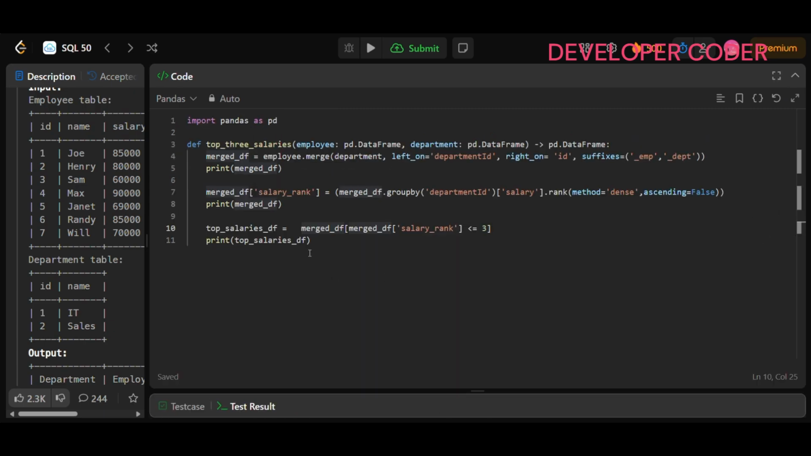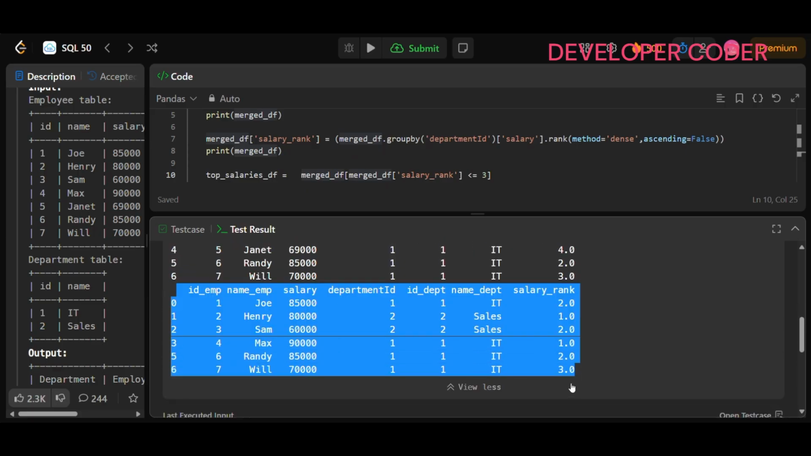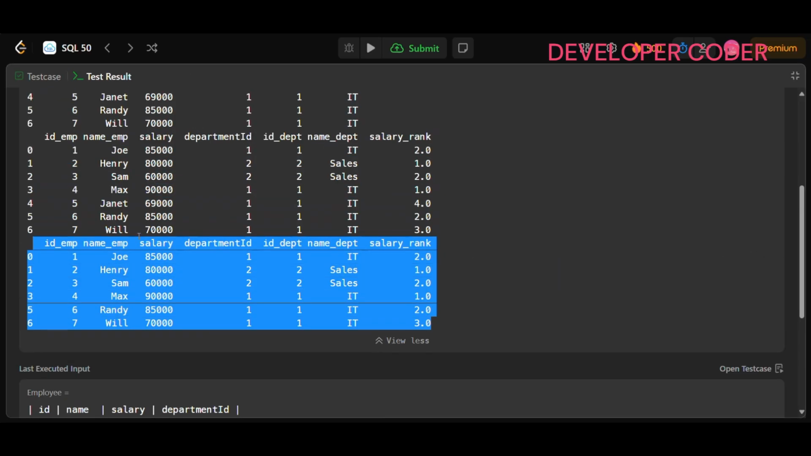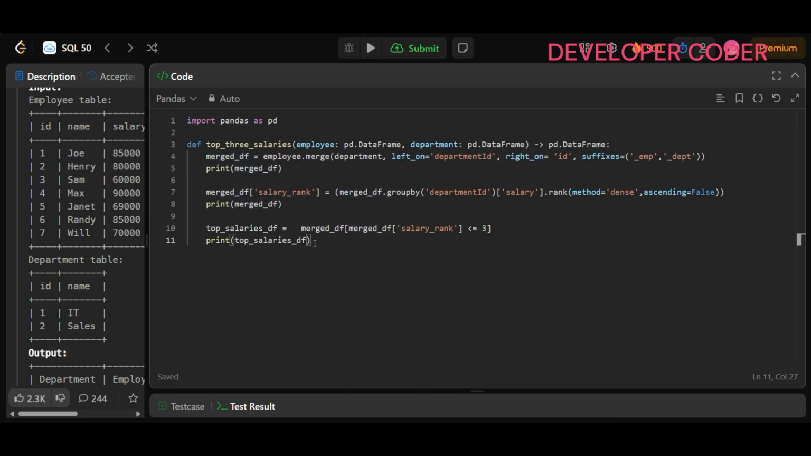Now if you see the output, I have to show one more thing. Here we are getting id_employee, name_employee, salary, department_id, name_department. We don't need all this stuff. We don't need to show the salary_rank also. Only a few columns we need. So what we need to do after this is select and rename the required columns.